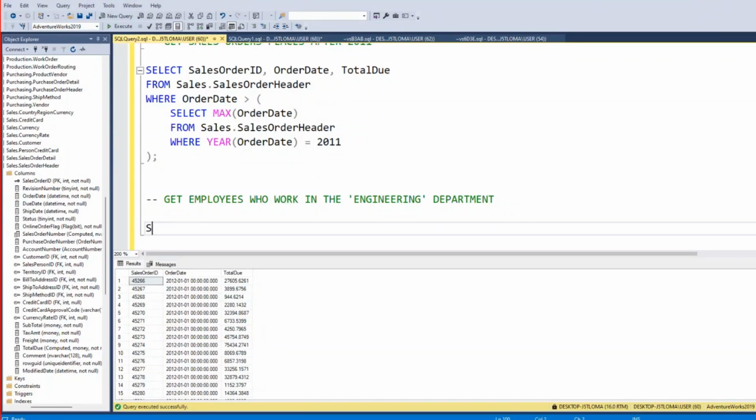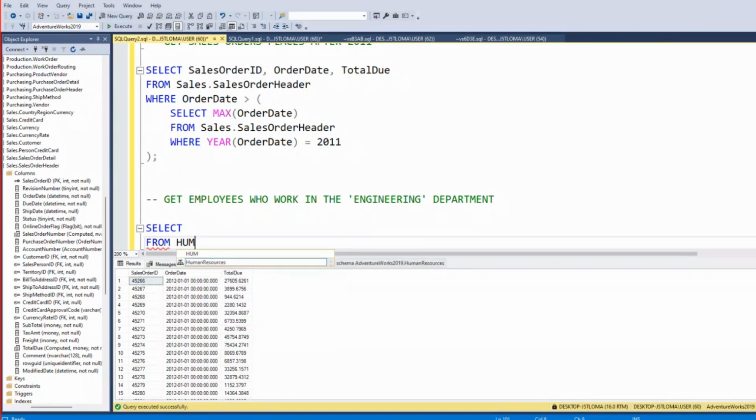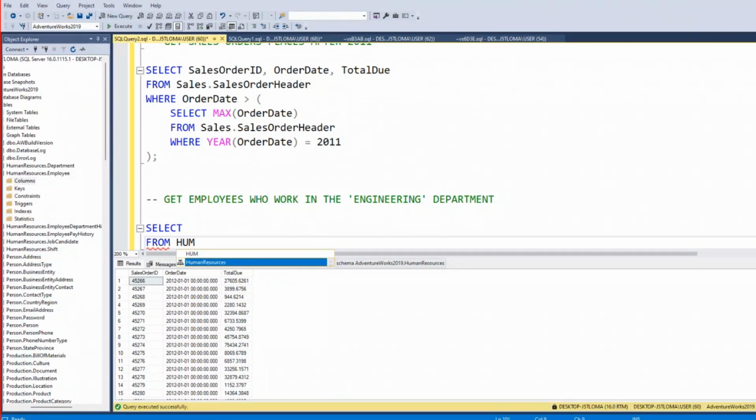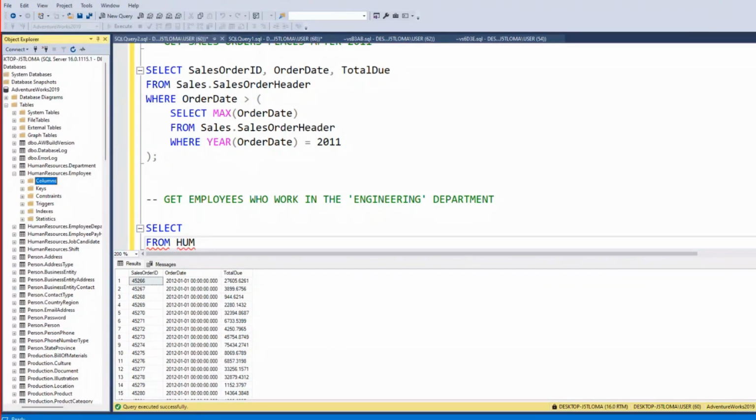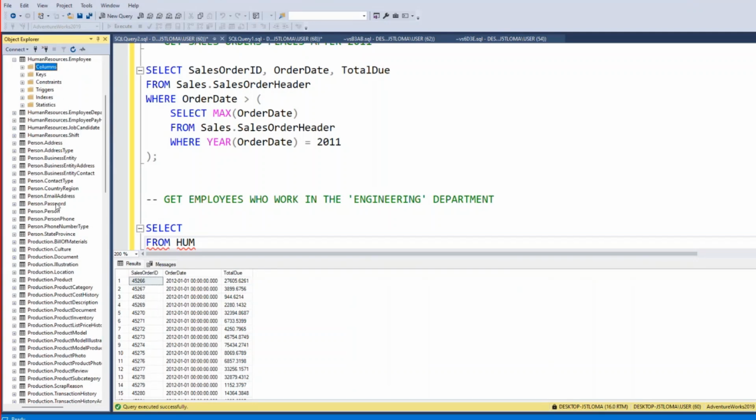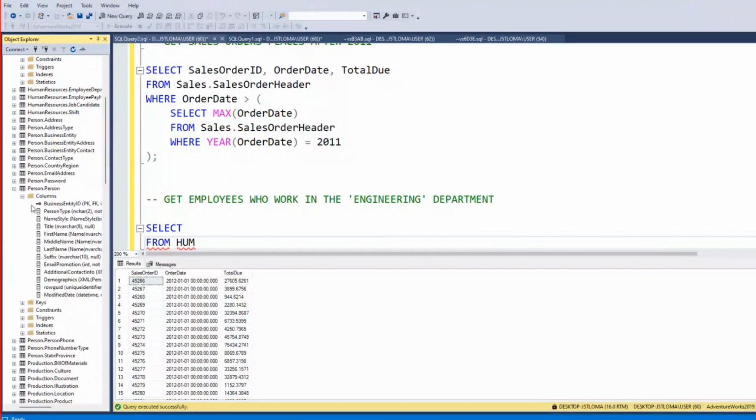Now, follow me carefully. I'm going to select from the human resources table, obviously, from the human resources schema. That is where this is going to be coming from. Now, let me see something. This time around, I want to get the names of these employees, and the names of these employees are inside of the person table. Let me see if the employees table in the human resources schema and this person table have a relationship.